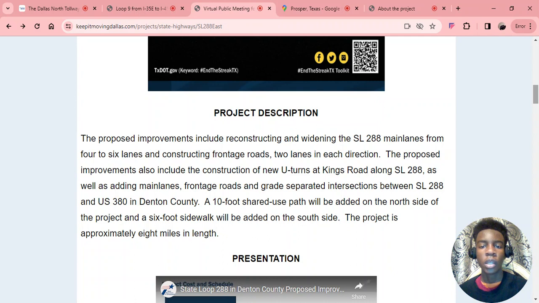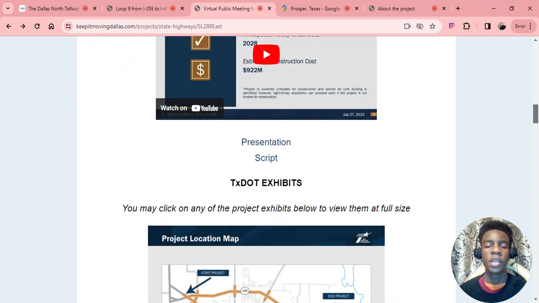Proposed improvements include reconstructing and widening the State Loop 288 main lanes from 4 to 6 lanes and constructing frontage roads, 2 lanes in each direction. Proposed improvements also include the construction of a new U-turn at Kings Road along State Loop 288, as well as adding main lanes, frontage roads, and grade separated intersections between State Loop 288 and US 380 in Denton County. A 10-foot shared use path will be on the north side of the project, and a 6-foot sidewalk will be added on the south side. The project is approximately 8 miles in length.